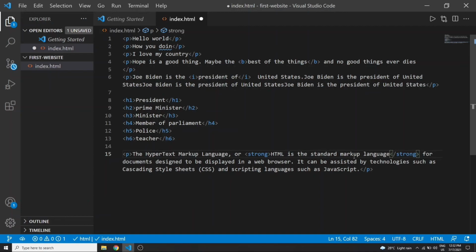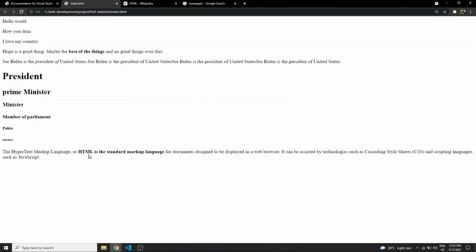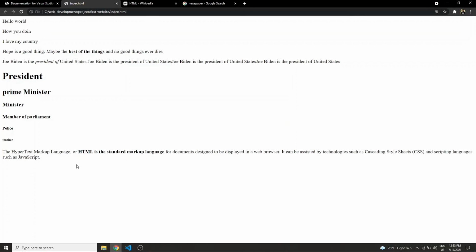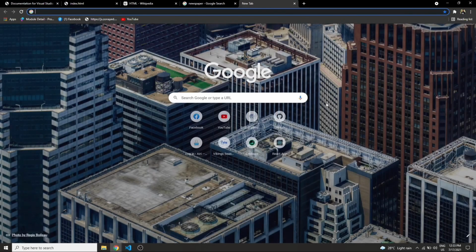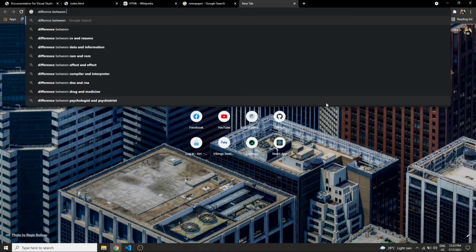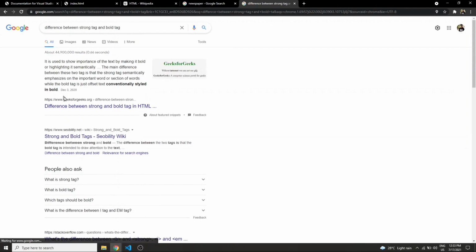Now if we go to our page, after saving this, reload, you can see that "HTML is the standard markup language" is now highlighted. It looks similar to bold, and you could say that the strong tag and the bold B tag do a similar job, but the fact is that there are still differences, and when you go to a higher level, you will understand the difference between strong and these other things. Or, for instance, if we search in Google for the difference between strong tag and bold tag, there.